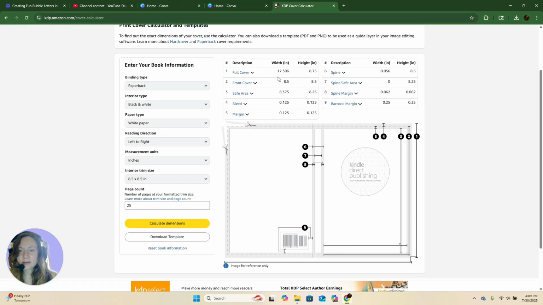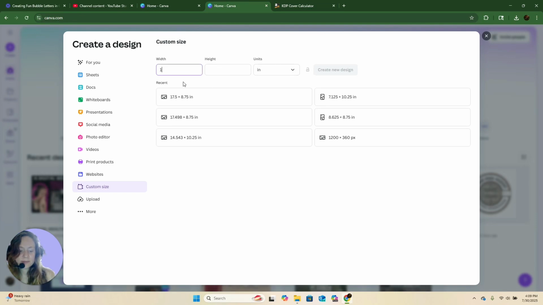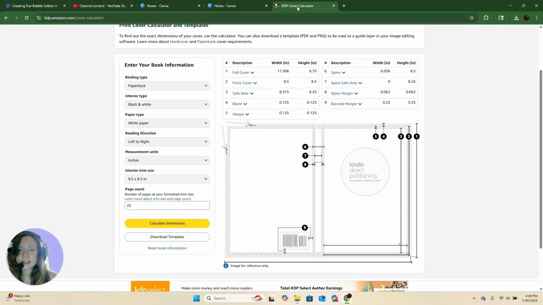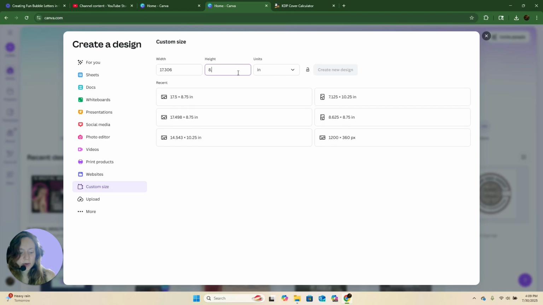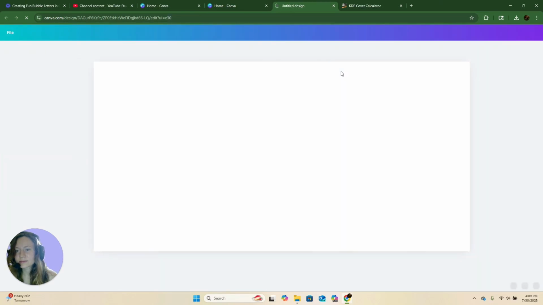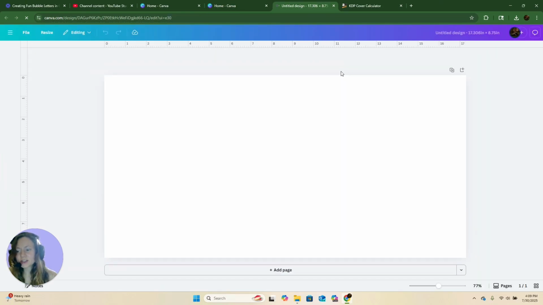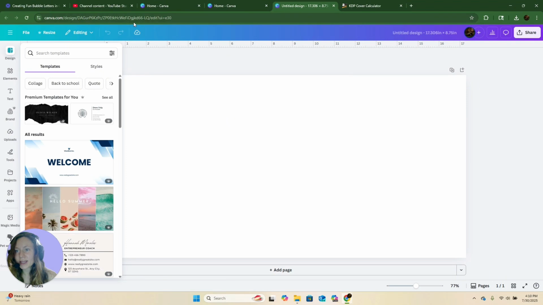Now our width for the cover is going to be 17.306. Then click over for your height, and then you're going to do 8.75. Now hit create design. Okay, so this just created your cover page.